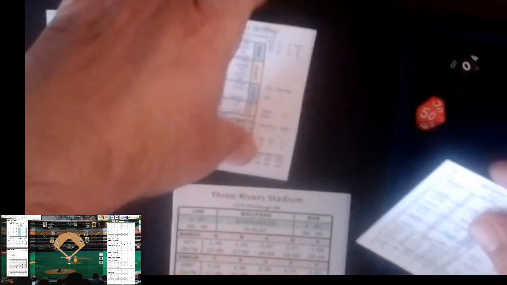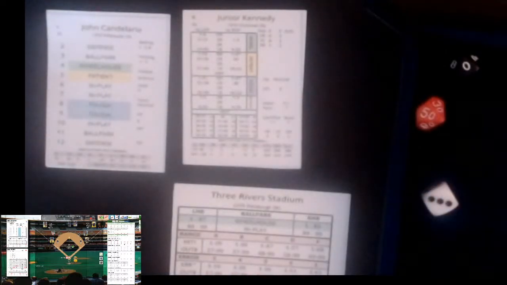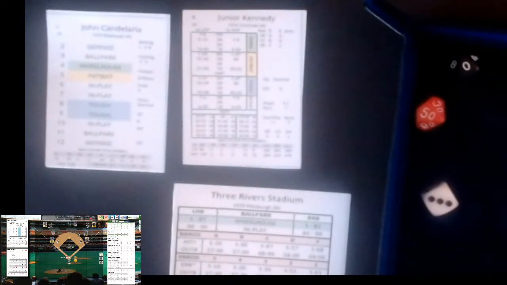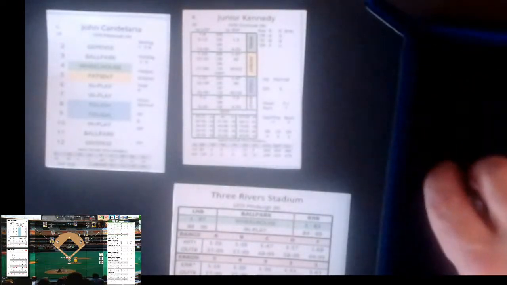That brings up Junior Kennedy. Kennedy, for this replay, is batting .345 with 3 RBIs. During the season in 79, he batted .273. Here's the pitch from Candelaria.